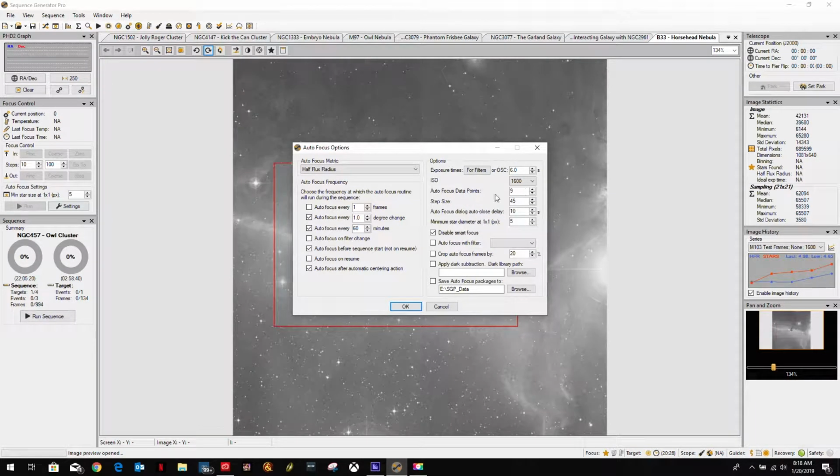Autofocus data points and step size. So in the first use video, I talked about this briefly. This is the number of iterations it's going to attempt to autofocus, so you want an odd number here. And then your step size is how many steps it's going to move on each one of these points.